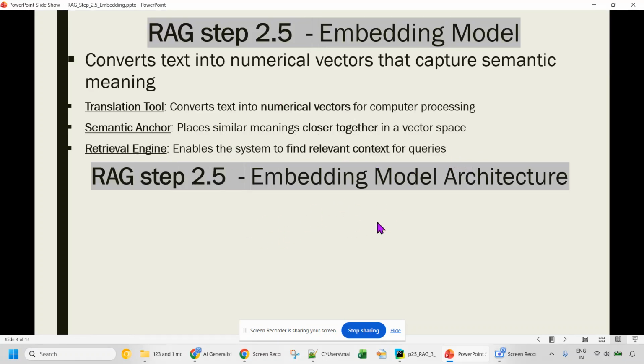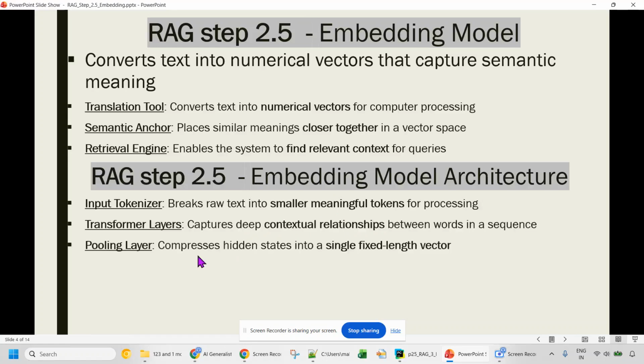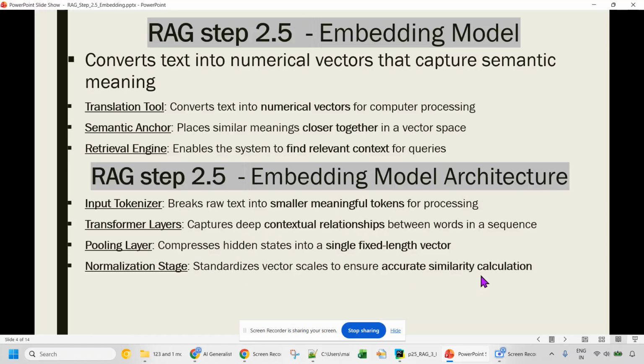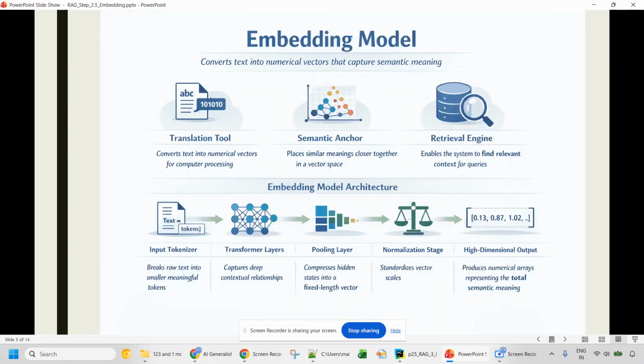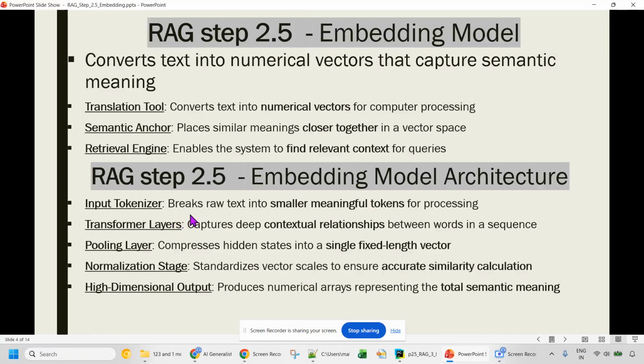Okay, and what is the embedding model architecture? There are a couple of steps here: input tokenizer, transformer layer, pooling layer, normalization stage, high dimensional output. Tokenizer, straightforward, breaks the raw text into smaller meaningful tokens. Transformer layer captures the deep contextual relationship between words in a sequence. Pooling layer compresses hidden states into a single fixed length vector, then the normalization step, and high dimensional output.